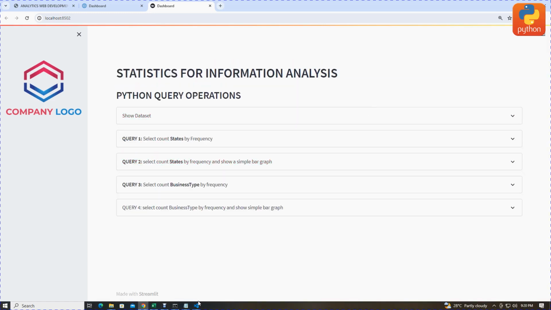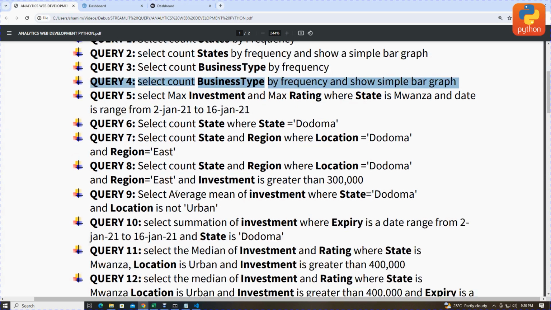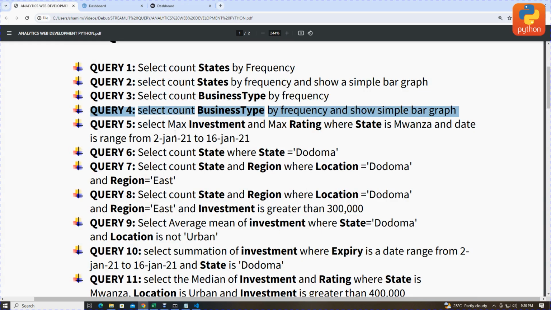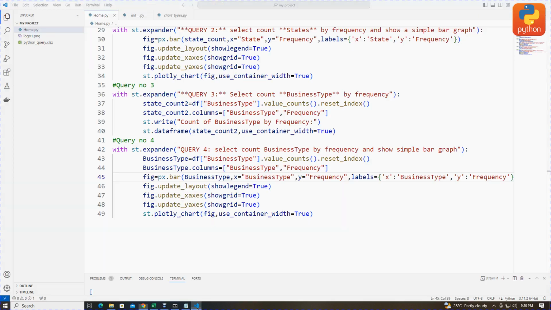Okay, so now query number 5. Select the maximum of investment and the maximum of rating, where state is Mwanza and date is a range from January 2021 to January 16, 2021. I think this is advanced query sababu in a number of parameters. Now copy it into our source code.